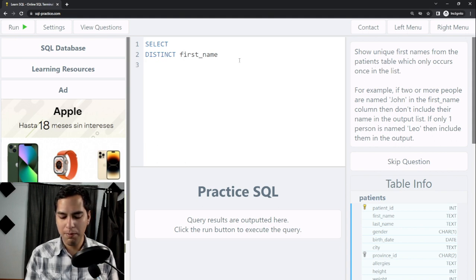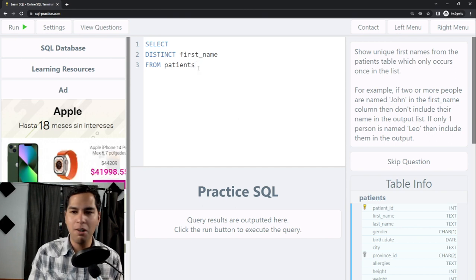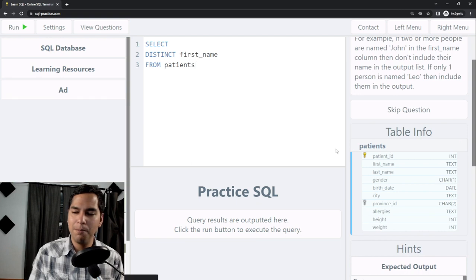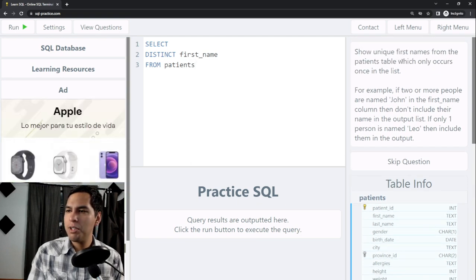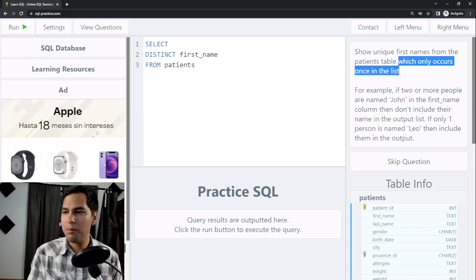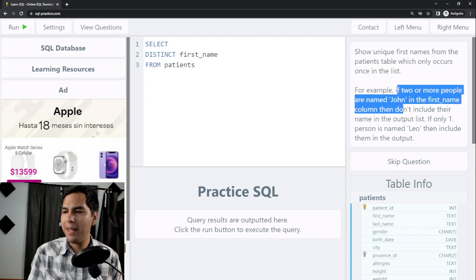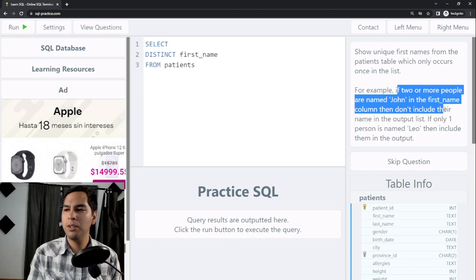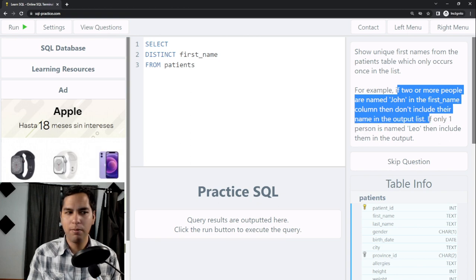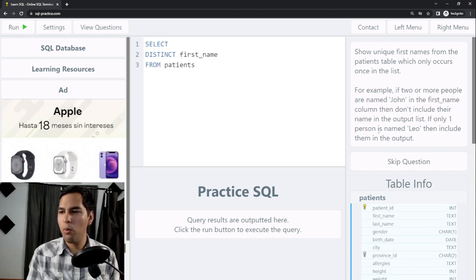And we need to specify from which table. So in this case, we are going to query from the patient's table, because that's the name of the table. Here we can see. And it says which only occurs once in the list. For example, if 2 or more people are named John in the first name column, then don't include their name in the output list. If only one person is named Leo, then include them in the output.